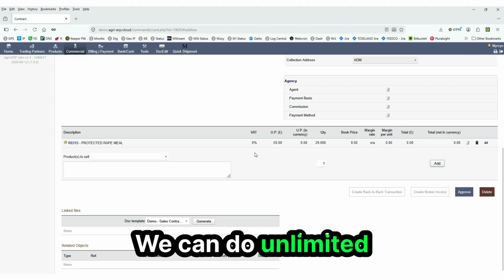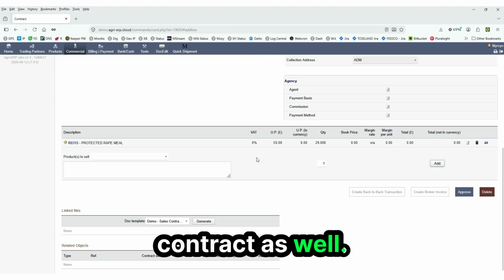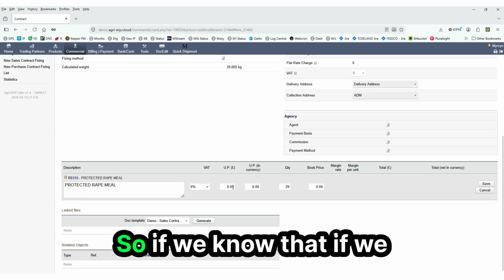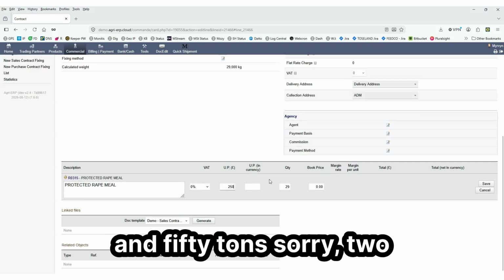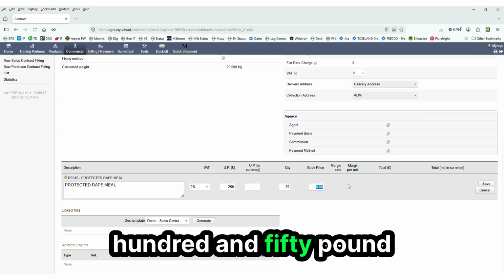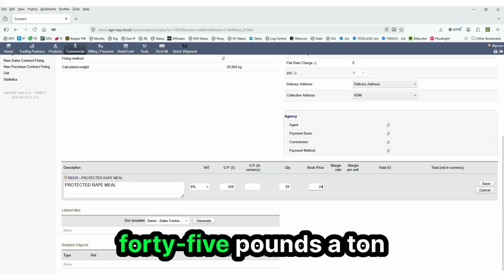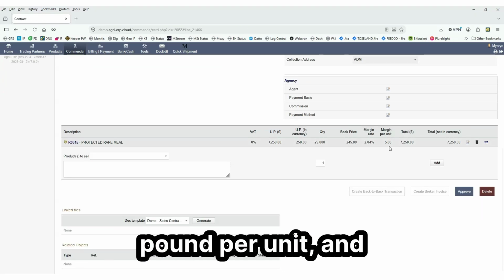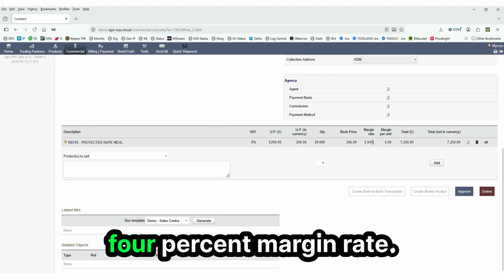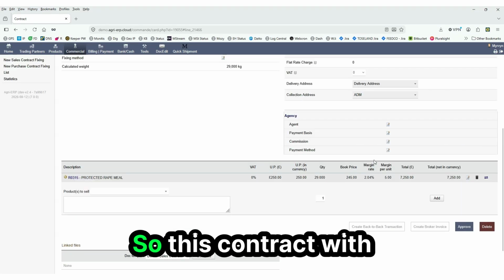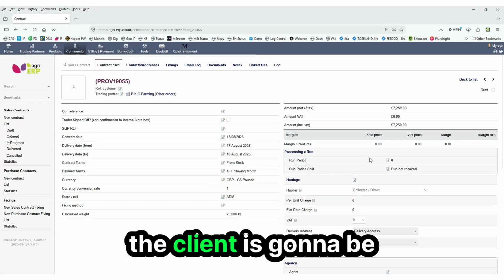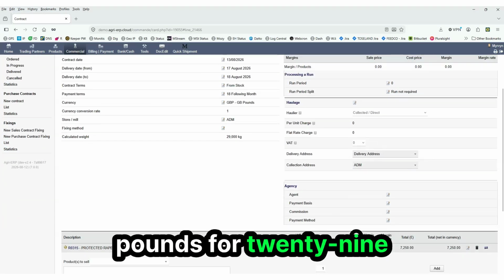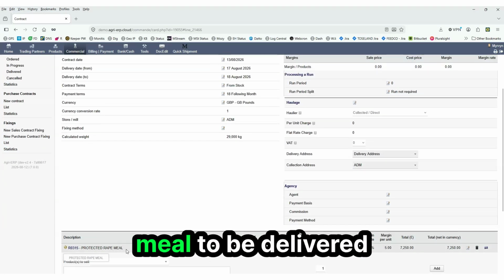We can do unlimited line items on the contract as well. The system allows you to override the unit pricing. So if we take that as £250 a tonne, and we bought it at, say, £245 a tonne, that'll then calculate we had a margin of £5 per unit, and that's 2.04% margin rates. So this contract with the client is going to be for £7,250 for 29 tonnes of protected rate meal to be delivered between the 17th and 18th coming out of stock.